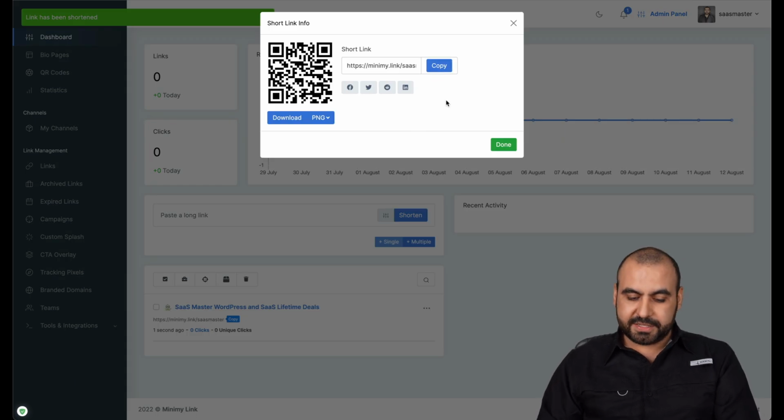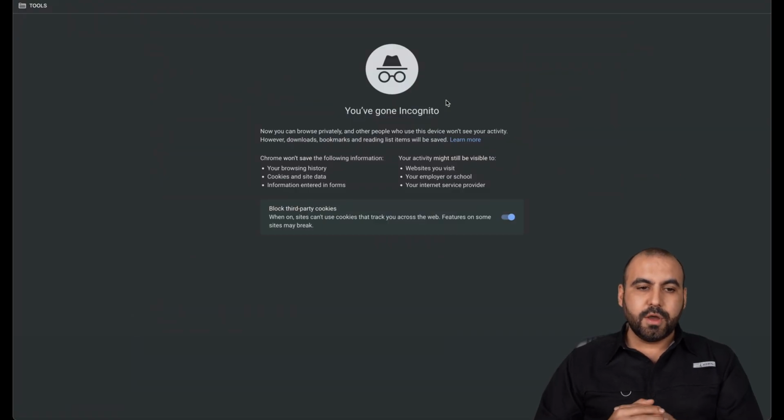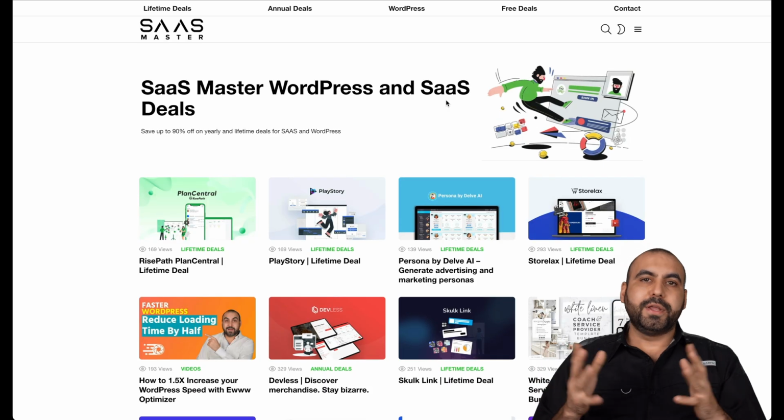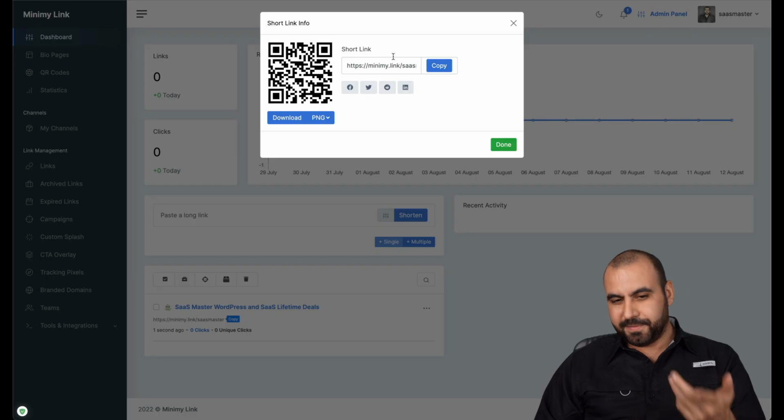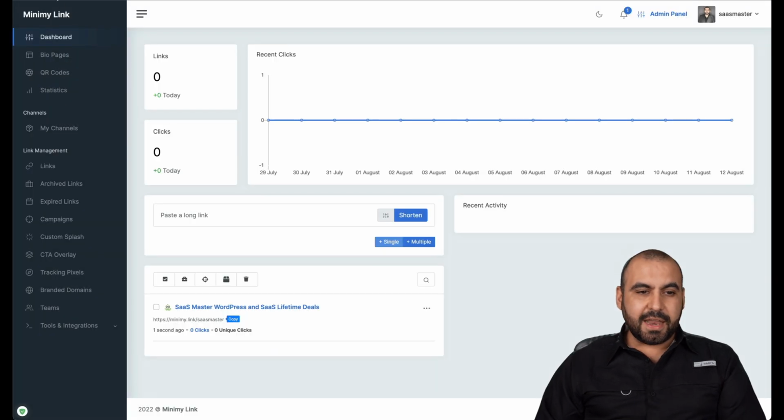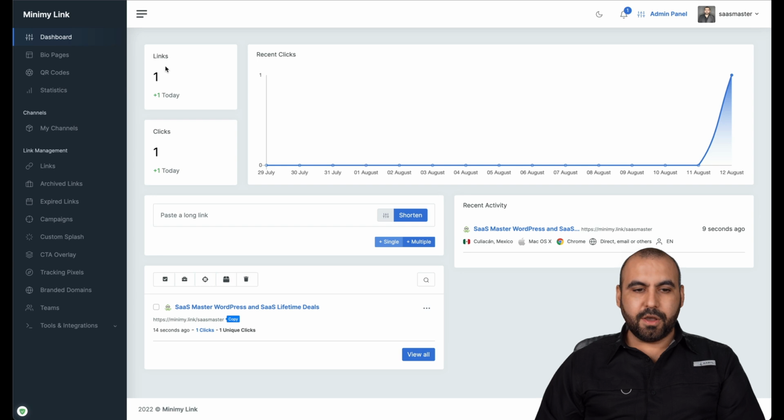So I've just shortened this link. Let me go into incognito mode, open it up, and boom, it redirects me to my homepage where I've set the link to. So just like that, let me refresh this really quickly. There we go, now we got one link, clicks, and this is where it's been clicked. We get all that information.